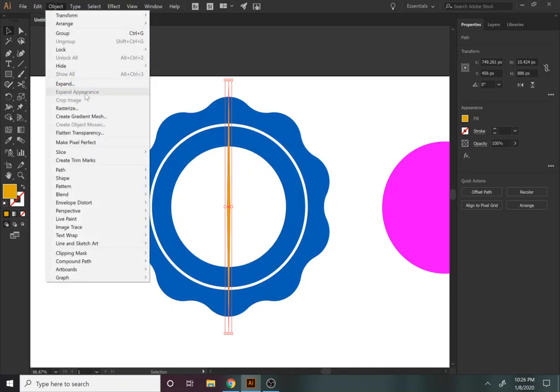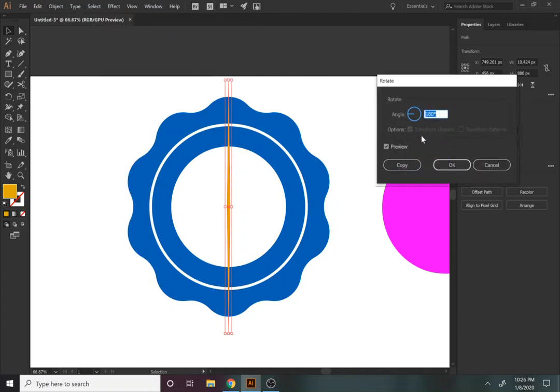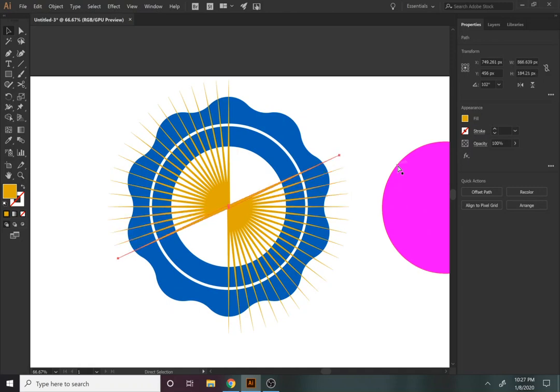So I'm going to go to Object. I'm going to go to Transform. I'm going to Rotate, and I'm going to rotate this 6 degrees. And I'll press Copy, and we'll just Control D until we go all the way around here. The reason why I want that is because I want there to be, oh.